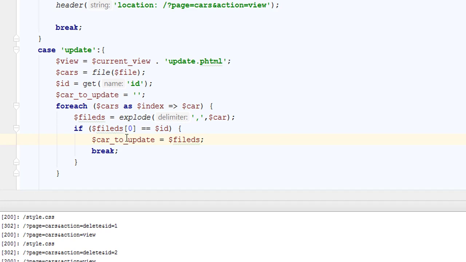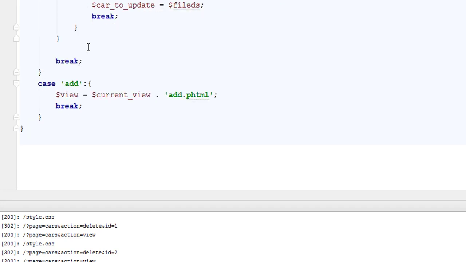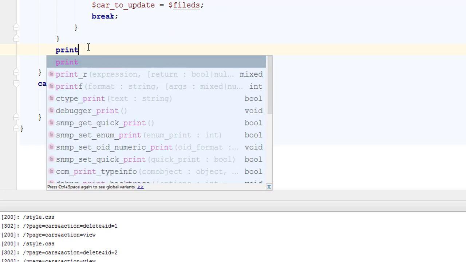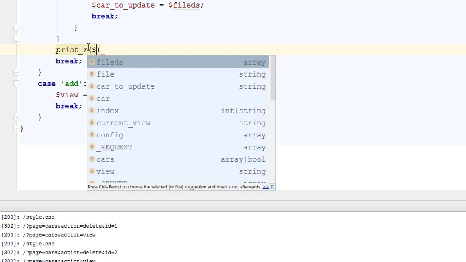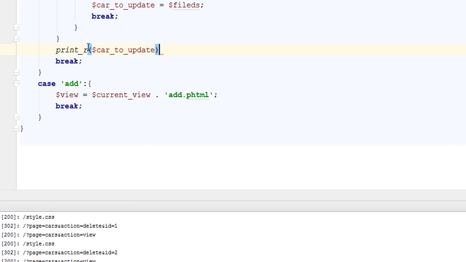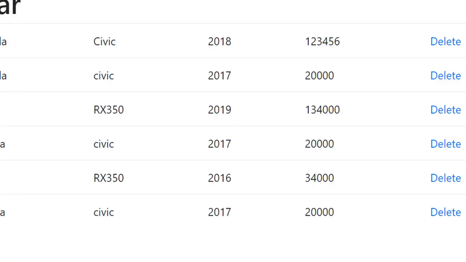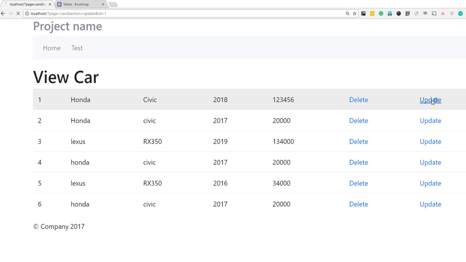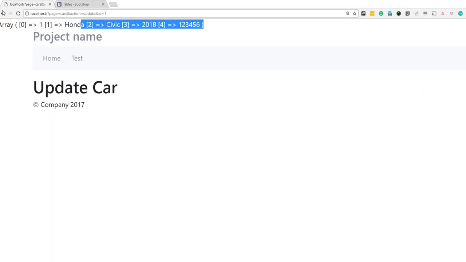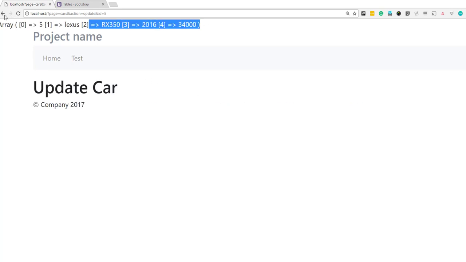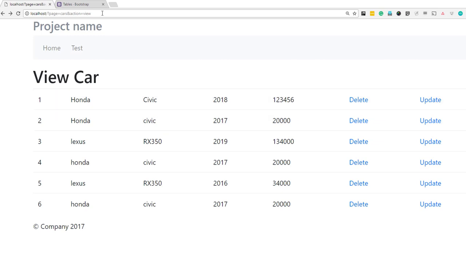Now is the time to go back to the view and print a value. But let me just do one test here. Let me see if I can go here and just print the value of the car to update, so we can see we are actually getting the right information, the right car, by passing the ID. Let me refresh the page so we get all the records back. I'll click on update. Here you go. You see the very first car I got, and I can go to RX350. So I'm getting the right file. I'm sorry, the right record, right?